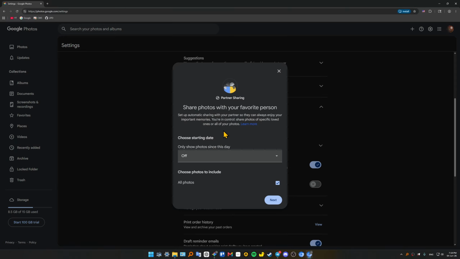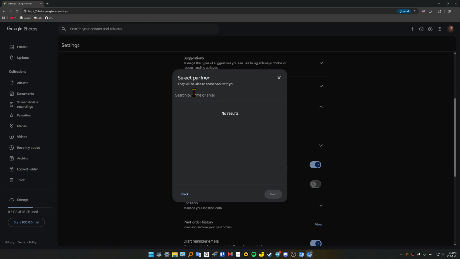So just click on here. Then as you can see, you can share your photos with a favorite person. In this case, it's yourself. So all photos, next. And then you just add email, as you can see, and then you grant the full access to your photos to your second account.